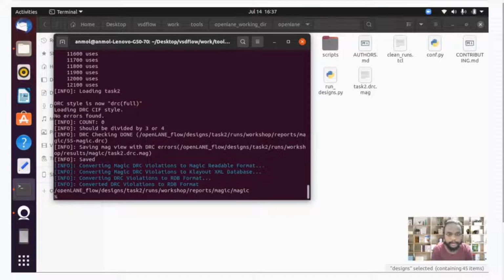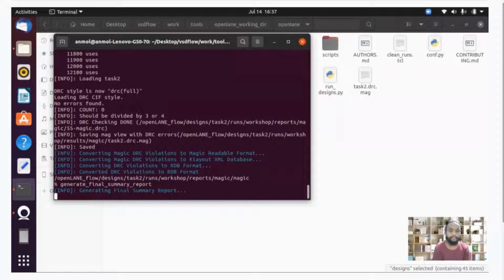Okay, now finally we will generate the summary report by typing generate_final_summary_report.